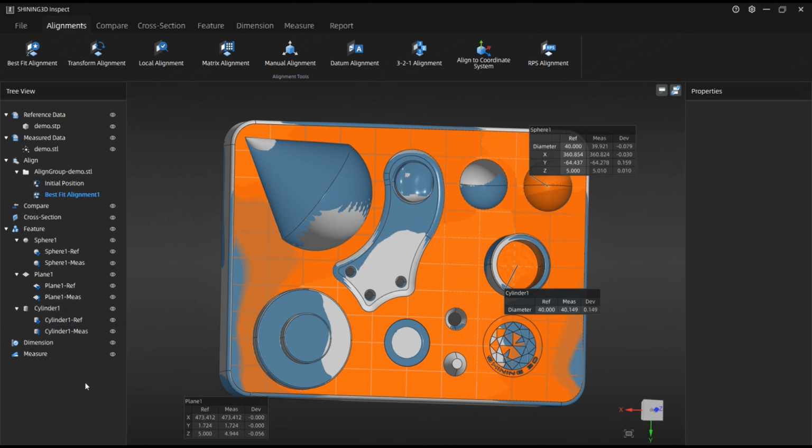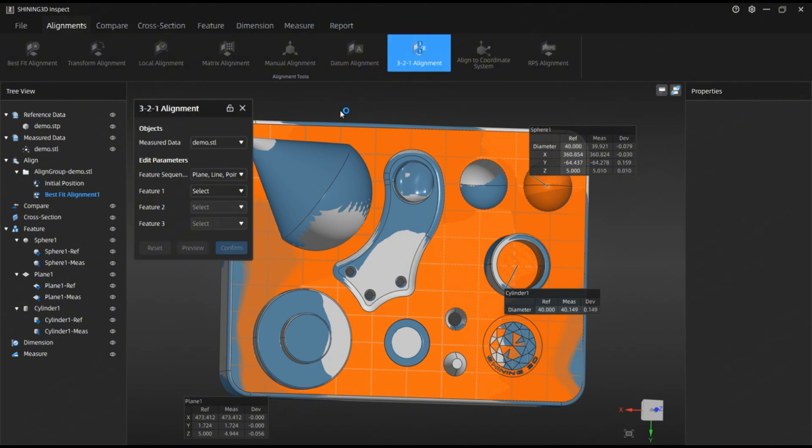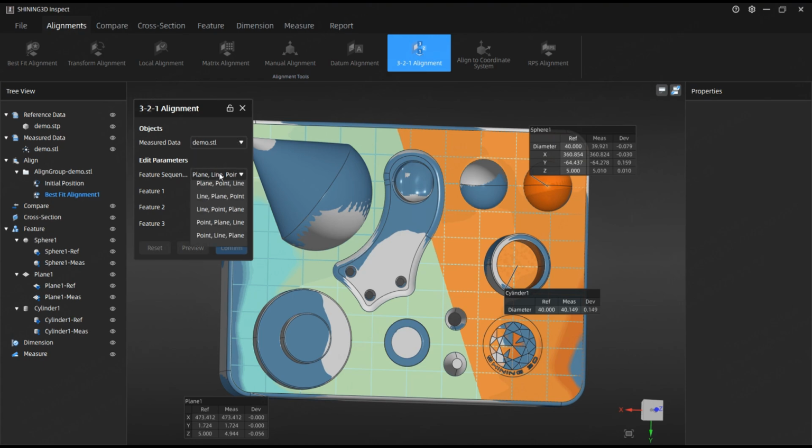The point could be the center of a circle or sphere, and the line could be the corresponding axis of the cylinder or cone. Choose 3-to-1 alignment and select measure data to be aligned and the feature sequence. And select the features one by one.